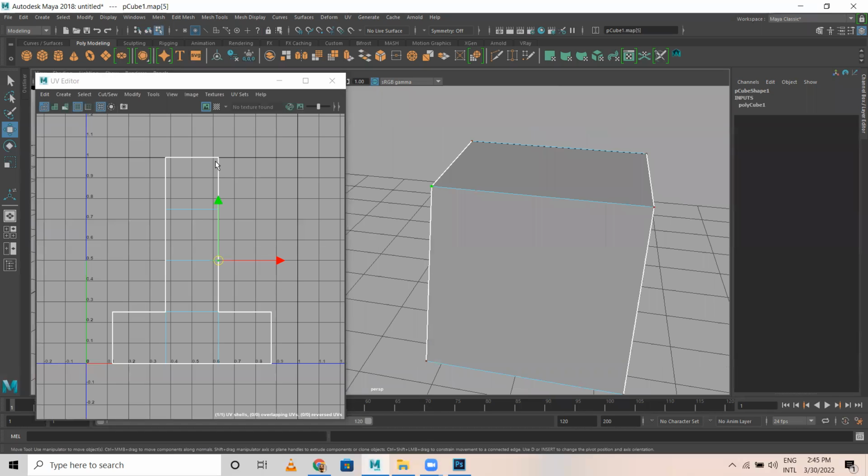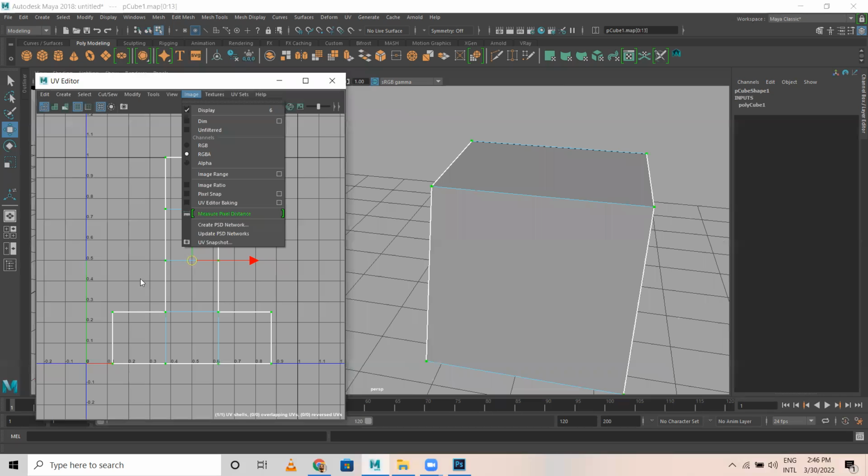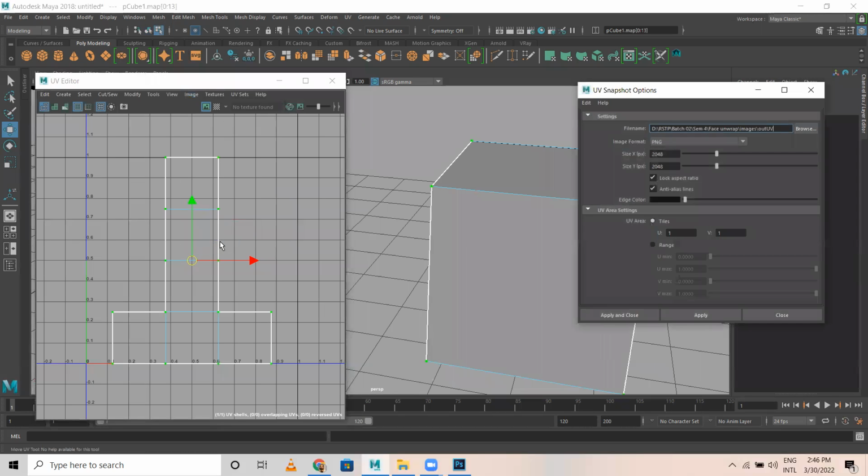Okay, so I'll go to UV mode. I'll select all of this. I select all the UVs. You can see all these UVs are selected. Go to image. You need to save this as an image. There's something called UV snapshot. You need to click on UV snapshot.